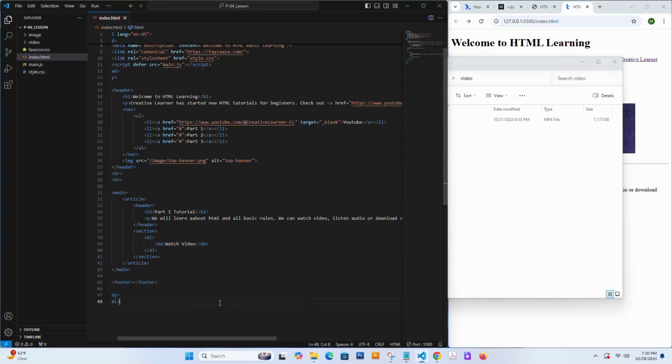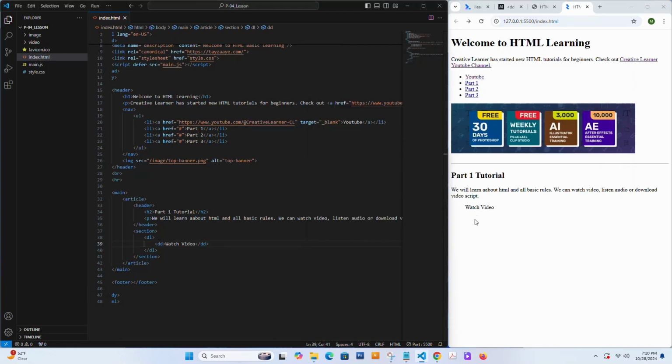Once you have it, go back to your Visual Studio Code, and it's the same thing. We will use the DD because I want to align the watch video.